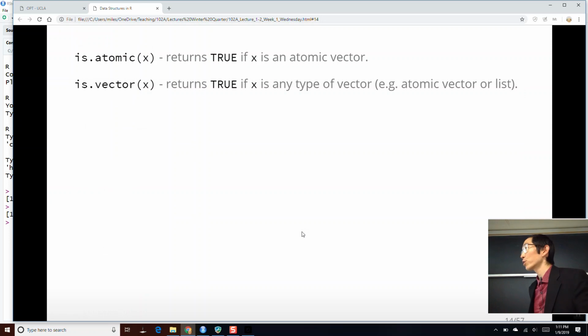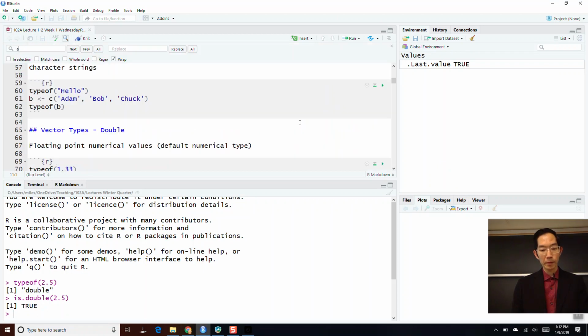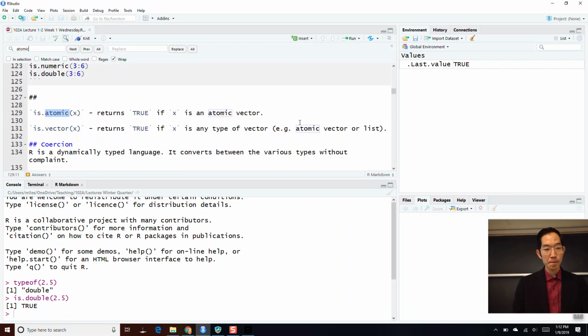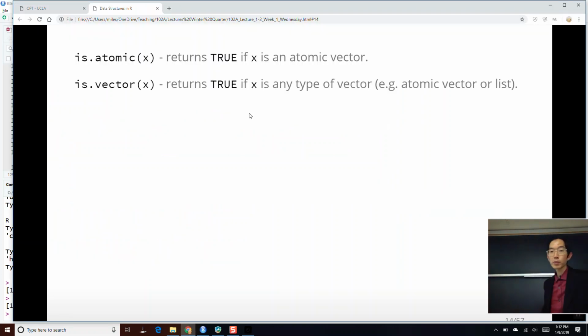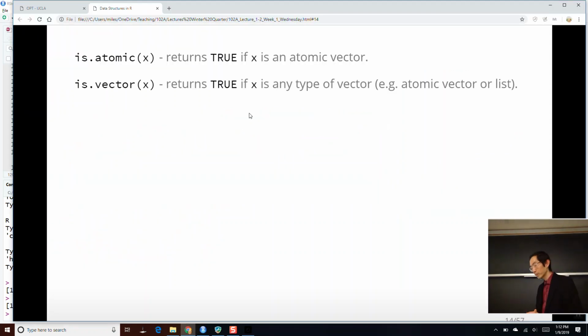Is.atomic will return TRUE if it's atomic. So that will return TRUE for atomic vectors and matrices. A matrix will return TRUE because a matrix is atomic.